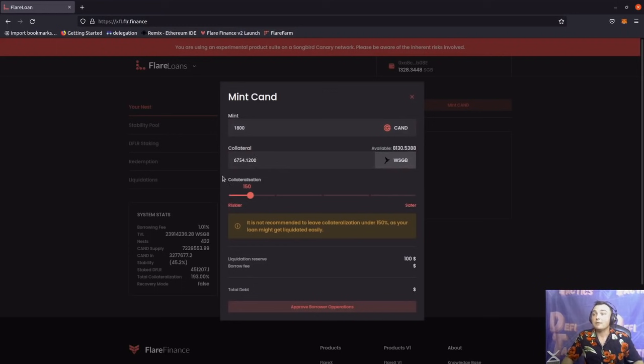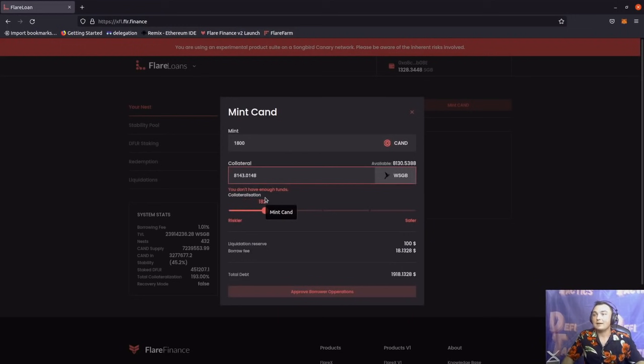If we go down here, we can see that if I want to be risky as heck at 110%, I would only need just under 5,000 wrapped Songbird as collateral. However, if the price were to decrease at all, I would probably get liquidated. So we want to increase that collateral amount.